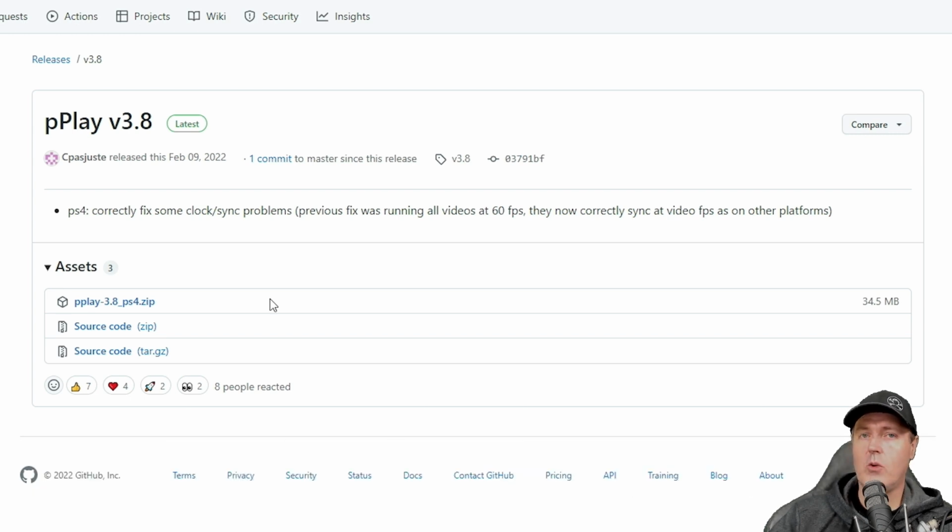So I've got a question for you. Have you ever wanted to play MKV files on your PlayStation 4? Well, if the answer to that is yes, but you've been unable to, I have a solution that's here for you. So this is an open source project simply called PPlay that allows you to play MKV files as well as MP4 and a bunch of other formats.